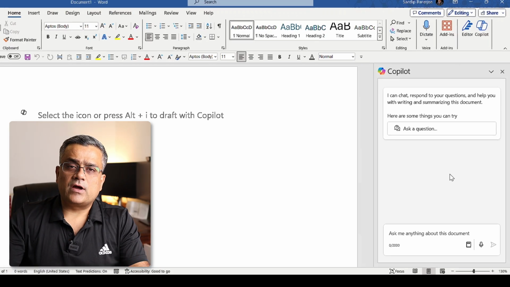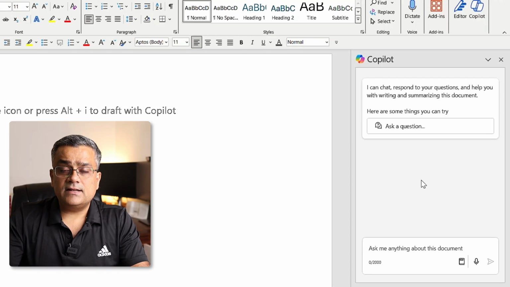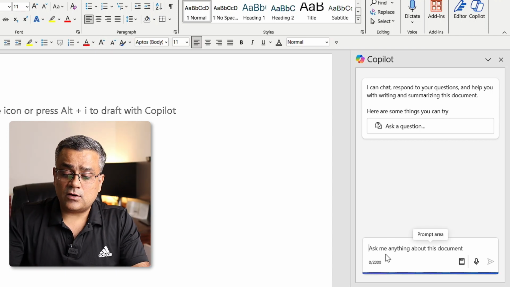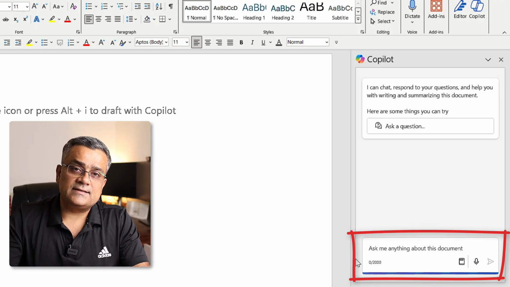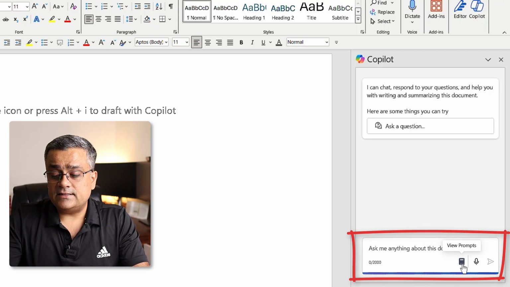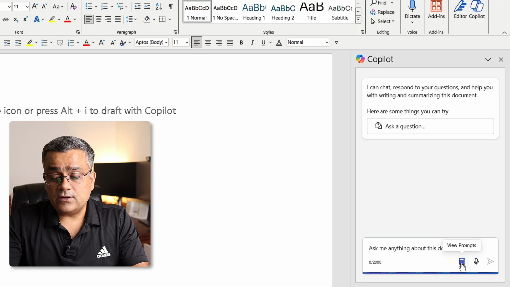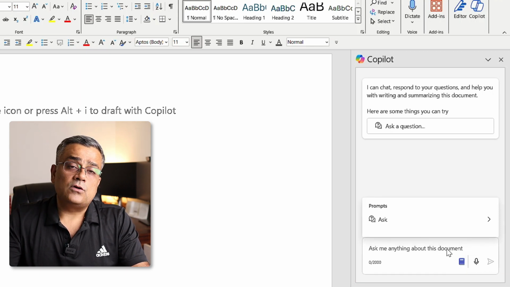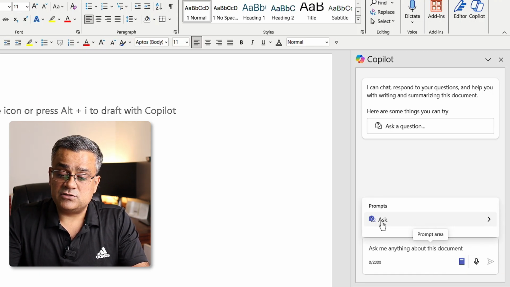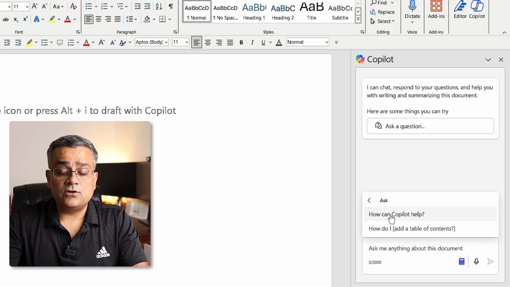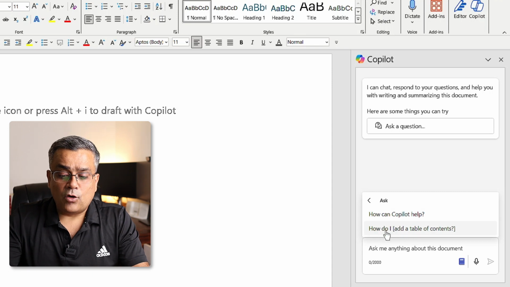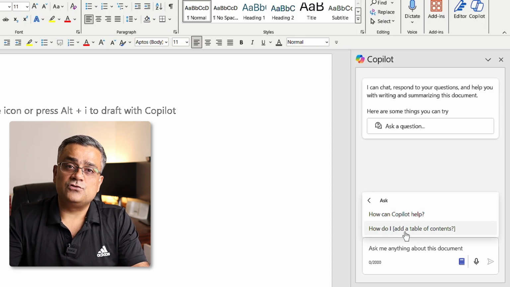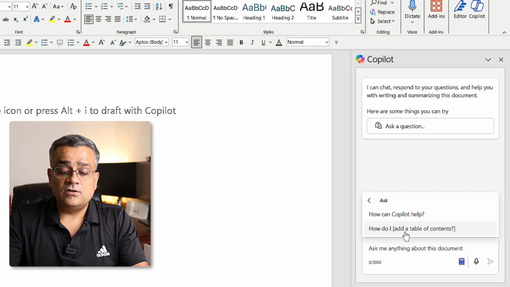First of all, let me talk about this right pane. Here, there are a couple of things. One is an option where you can type your prompt. This is the prompt area, and you can see there is a 2000 character limit. Another thing is the prompt library. If you click on that, it will open all the prompts available. If I click on Ask, it gives you some suggestions on how Copilot can help, or "how do I", and then you just need to fill in the remaining part and you will be able to use it.